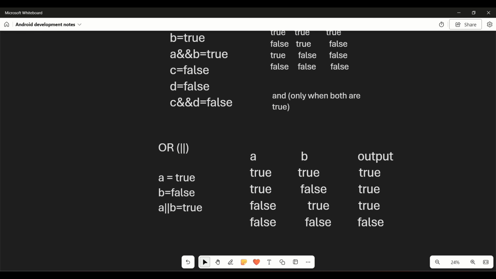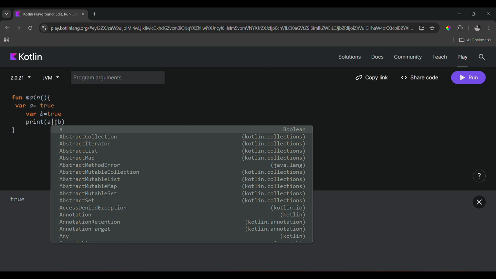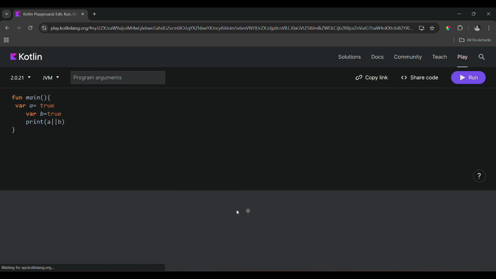Let us go to our Kotlin playground and work with the OR gate. Now let us replace this. So this is a or b. Now let us run the code. The output will be true because the first one is true and the second one is true as well.